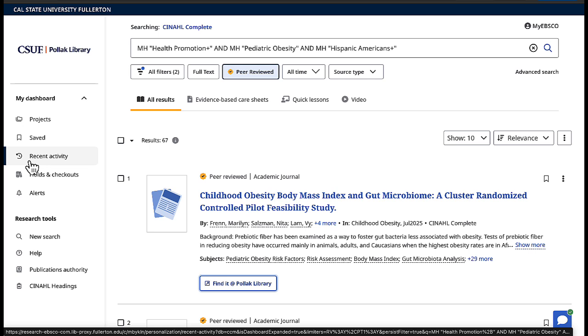Now that you have this information, let's try a quick exercise to see how you can further narrow down these articles and get citations.